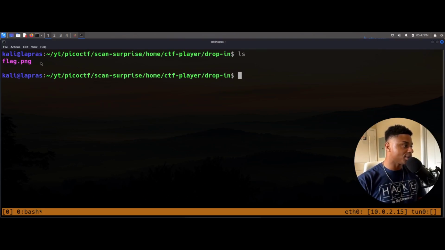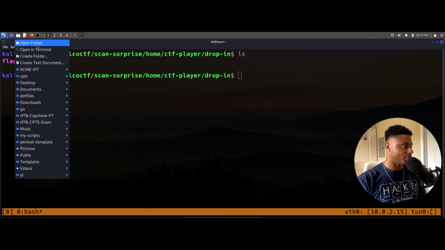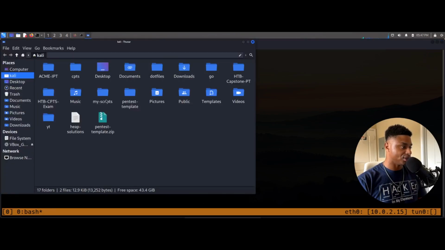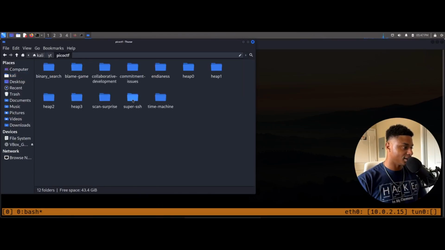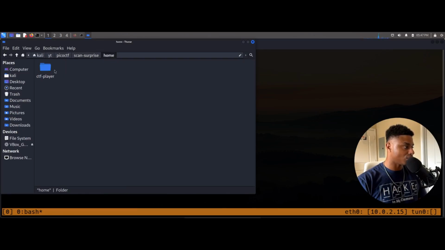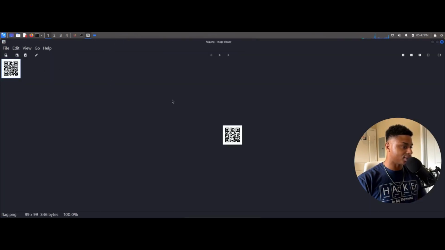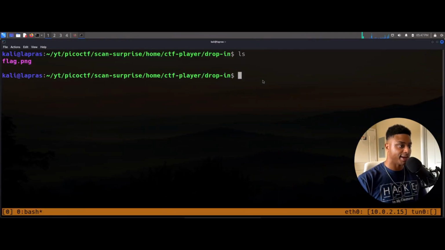So we can open this up and navigate to the open folder and click and be all slow, go to YouTube, go to pwntools. Where is it at? Scan surprise, home, and then open this up and we see it's a QR code. So that's pretty slow, and we like to use the command line over here.